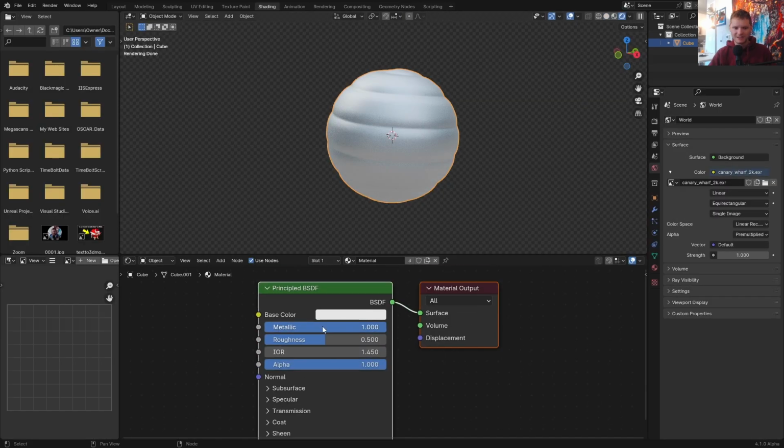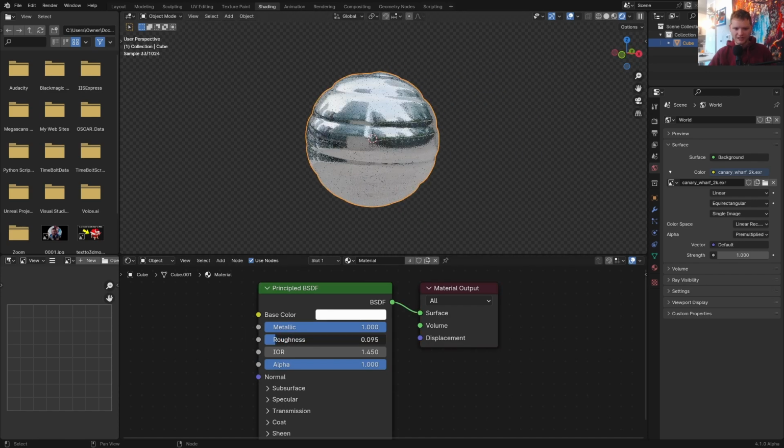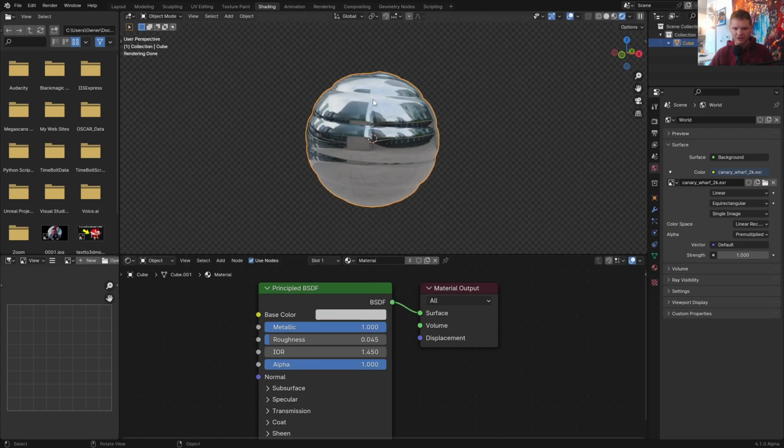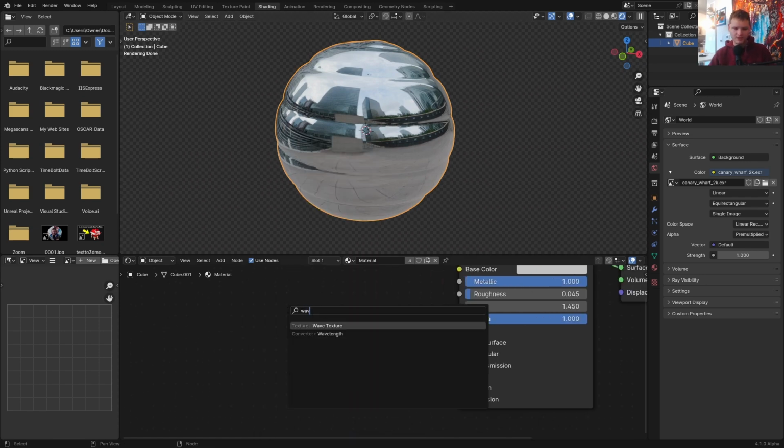So I'm going to make it metallic. I'm going to lower the roughness until it's pretty shiny. Well, looking at the original, it's this super shiny, scratched metal. So I'm going to first of all match the color that I want here. And second of all, the thing that's going to make this look semi-good is going to be our scratches.